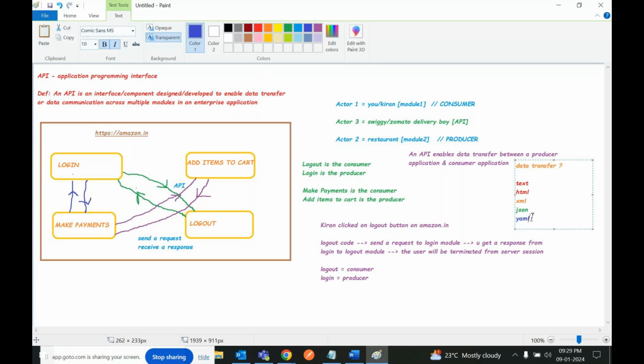We will talk about all these formats later in the upcoming classes. When I teach you project 1, project 2, project 3, you will come to understand all these things. But right now, I just wanted to let you guys know that these modules, whether it is a mobile application or a web application, exchange data using a technology called APIs. And the APIs leverage JSON, YAML, XML, HTML, or text as a mode of communication from one module to another module. Am I clear until this point?